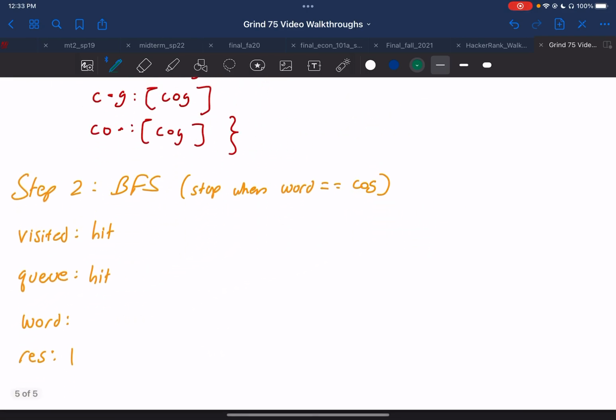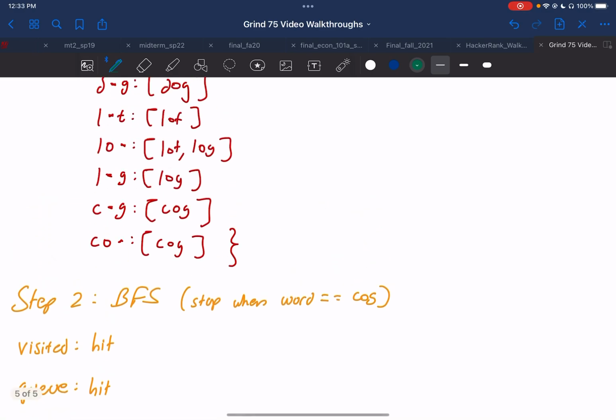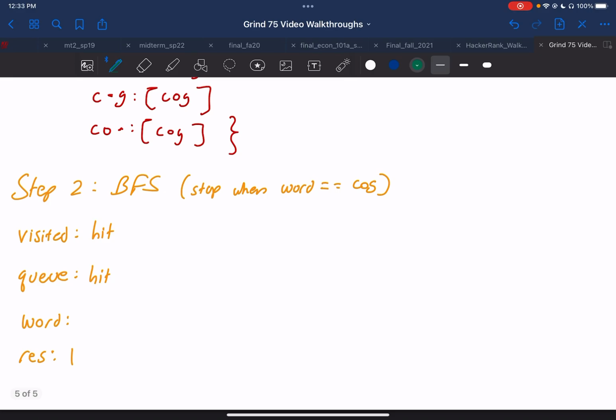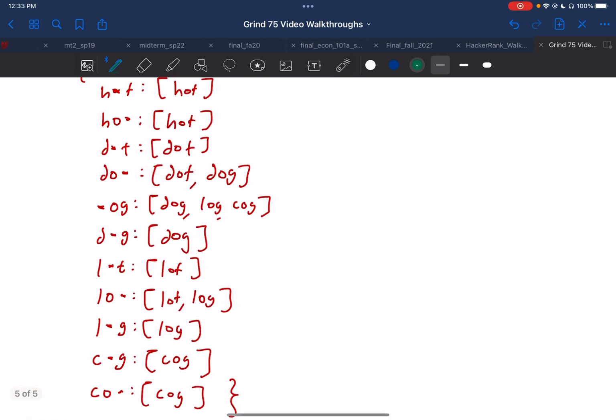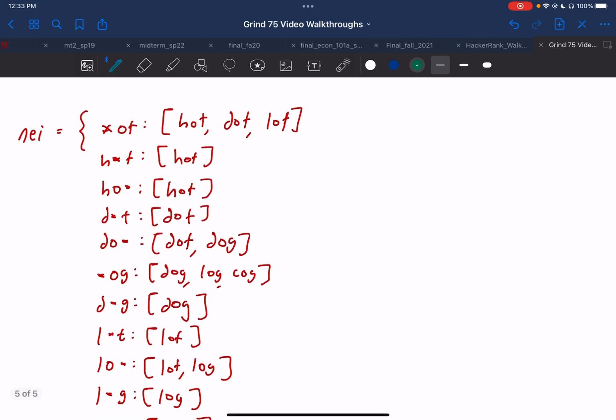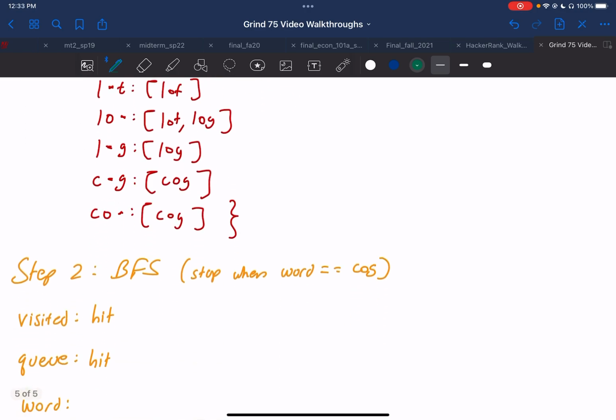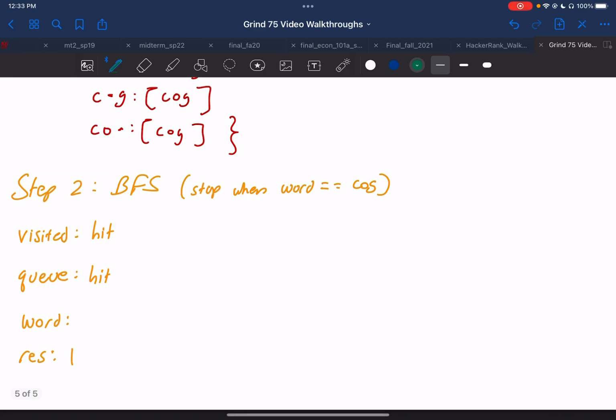And now step 2 is BFS. So what we're doing here is we're processing from the queue and basically adding to the queue all the words that are one letter different from the word we're processing until we find the word that is the end word, which is cog in this case.